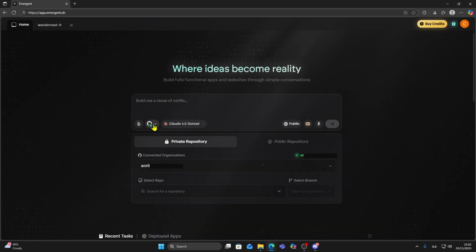Next to that, you will see the GitHub integration. I am already connected. To link your GitHub account, simply click the icon, sign in, and authorize access. After that, you can search for repositories and push your generated code directly to GitHub, which is really convenient.